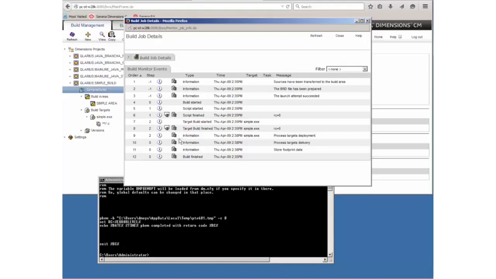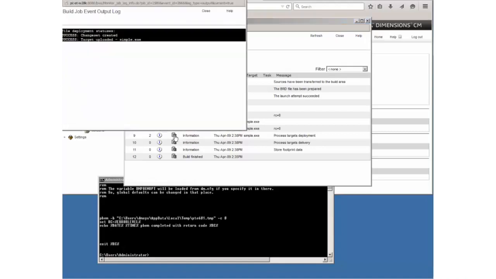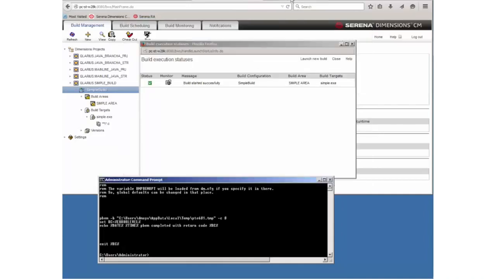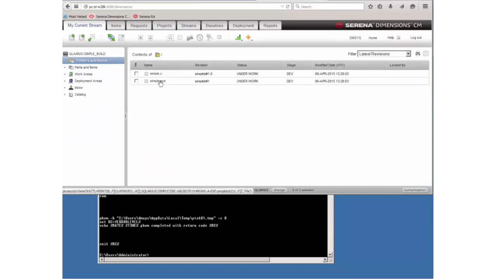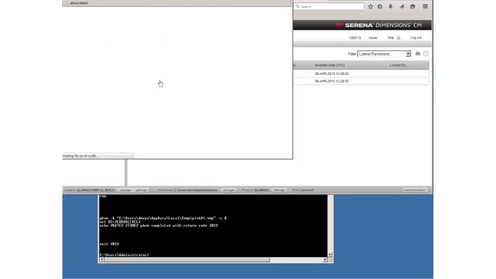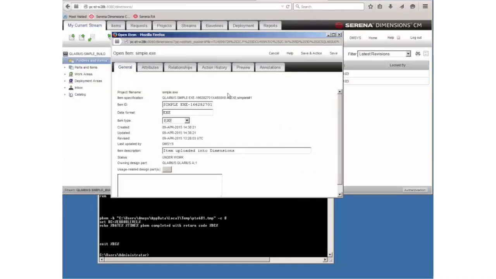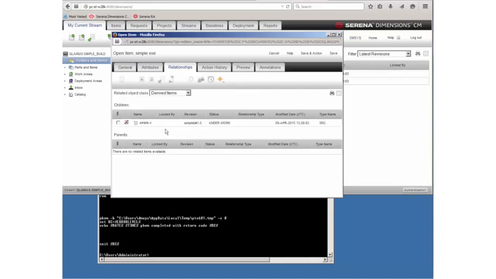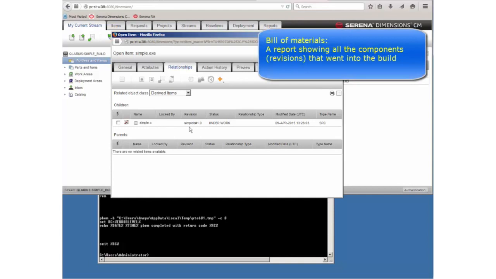In this case, we can just check to see the target has been successfully selected, simple.exe, and has been uploaded into Dimensions. And if we now go back to our client, we can now see that simple.exe has been created from simple.c and placed into Dimensions. If we go to relationships, we'll also notice that if we go to derived items, we can see that simple.exe has been derived from simple.c at revision 1.0. We now have a completely fully closed loop build with the bill of materials created within Dimensions CM through a simple build configuration.